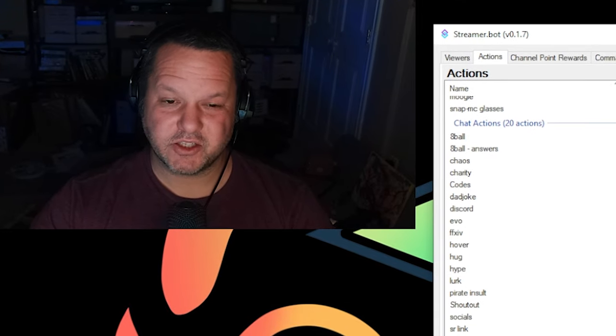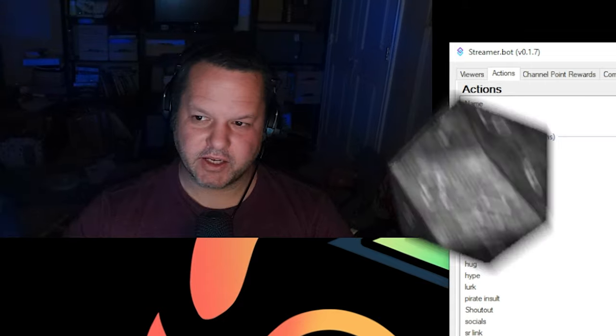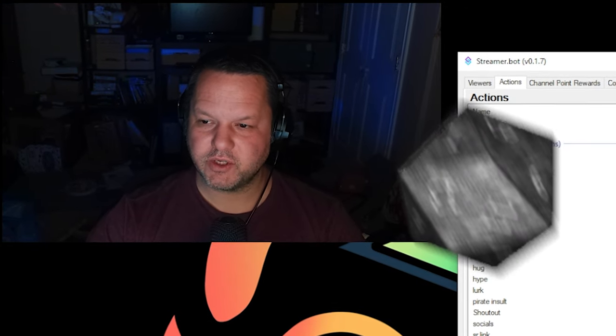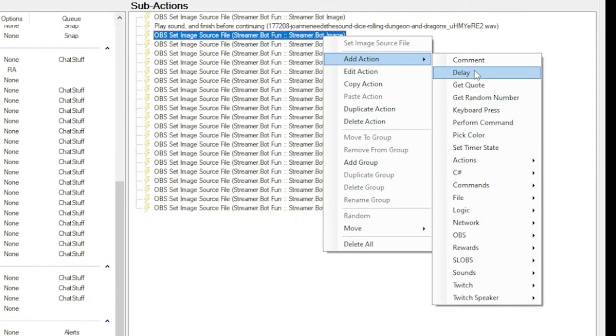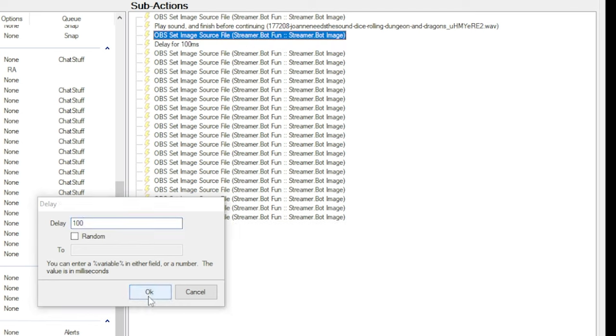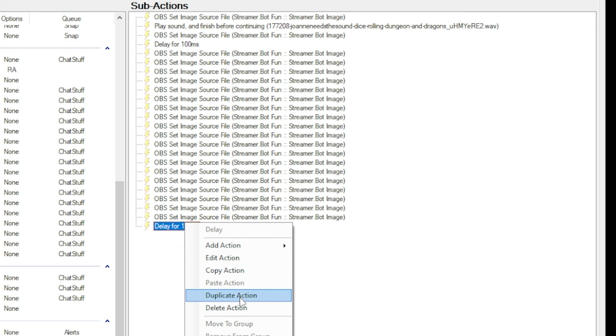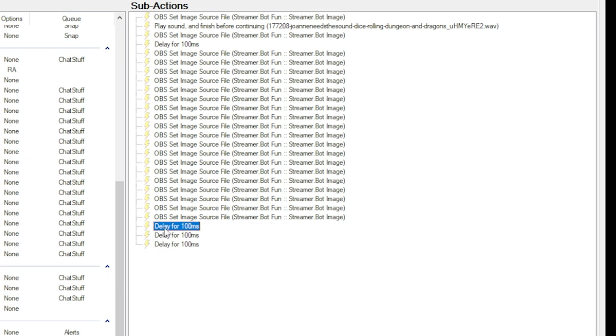But if I say D20, it happens, but it's all way too fast. So we need to add delay in between each of those. So I'm going to add action, delay, and I'm going to do 100. This is milliseconds. Then I'm going to duplicate this over and over. I need 1, 2, 3, 4.